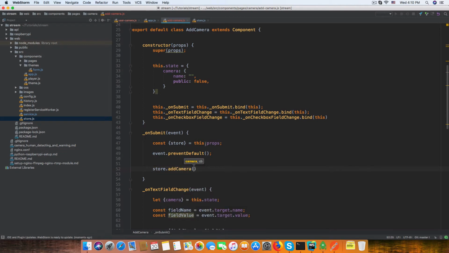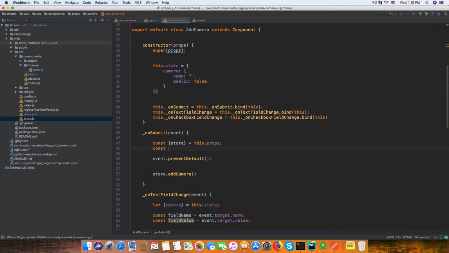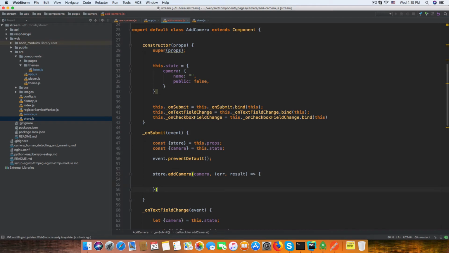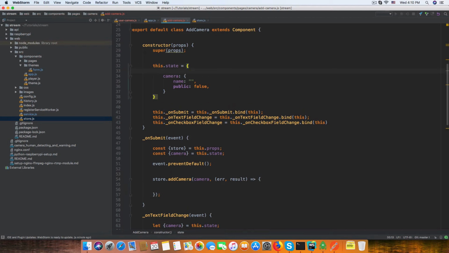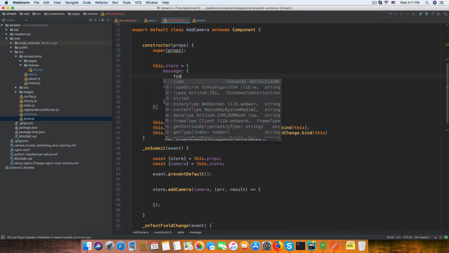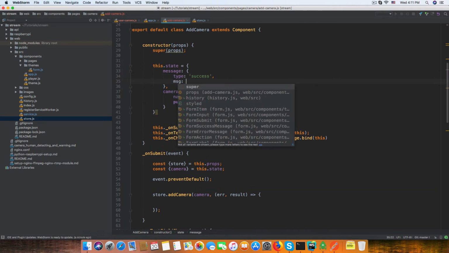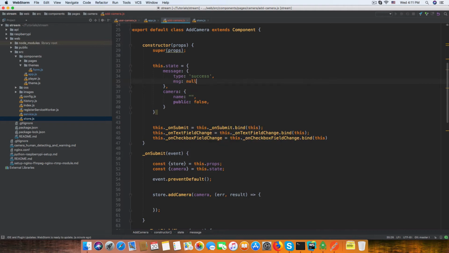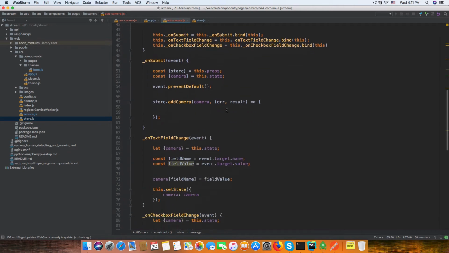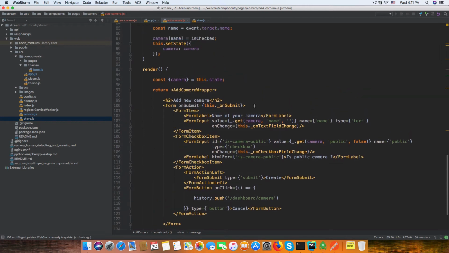With camera. Camera should be from our state, equals this.state. And here we got the camera first function and callback function with error results. So for now we got a matrix set on state. Should be default type equal success and default matrix or SC equal default null. So we can make one line of code in this.